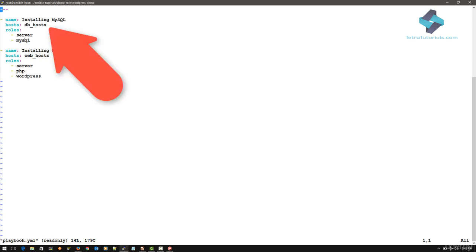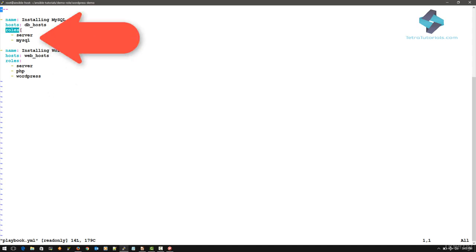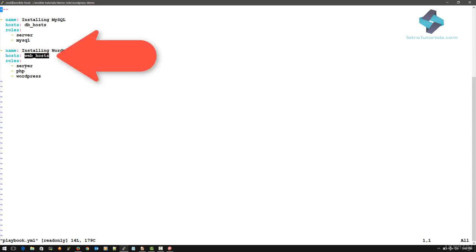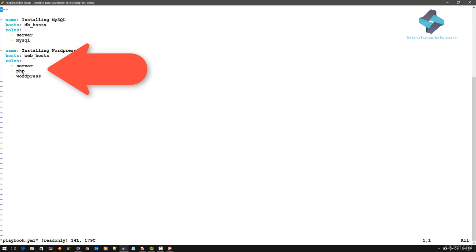The first task is targeting a host group called db_hosts, and we have applied two roles to these hosts. These roles are called server and MySQL. The second task is targeting web_hosts and applying three roles to the servers in this group, which are server, PHP and WordPress. The server role is the role which has common packages.